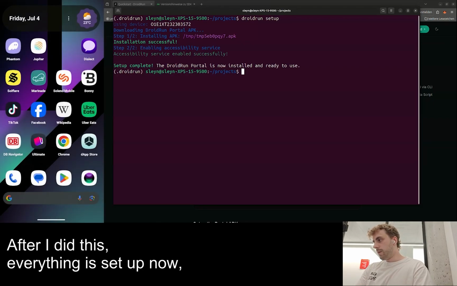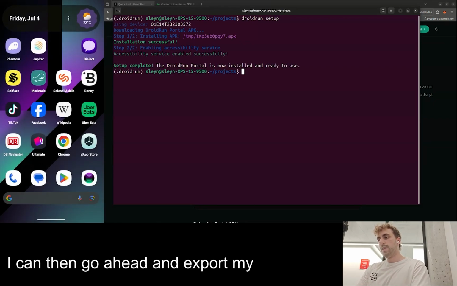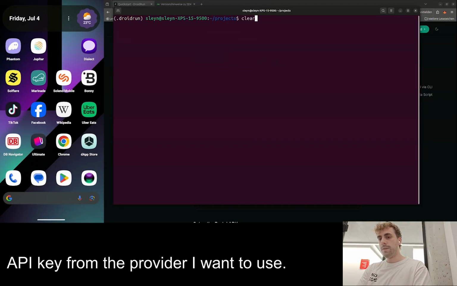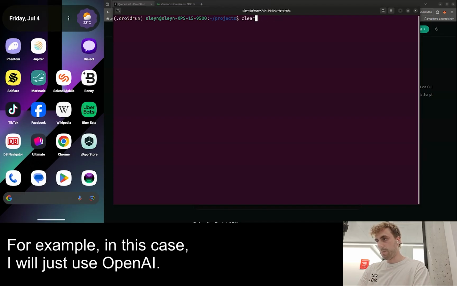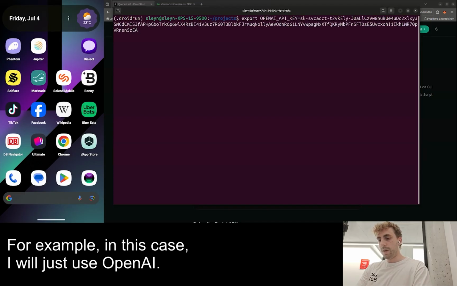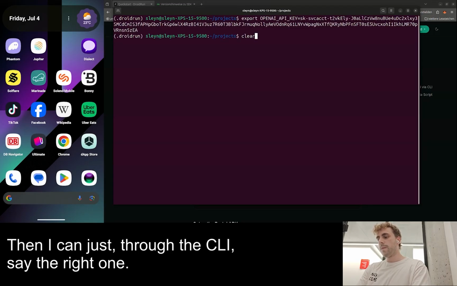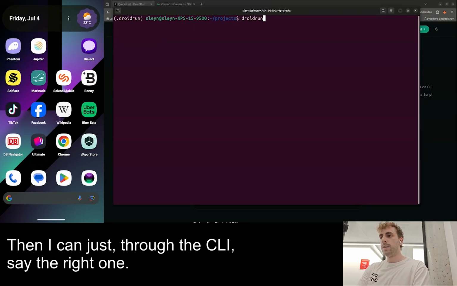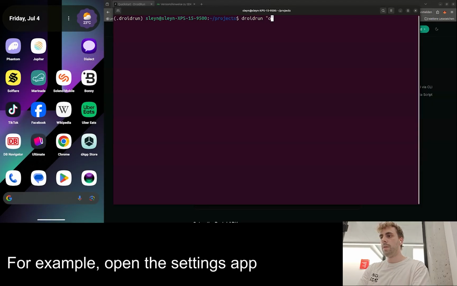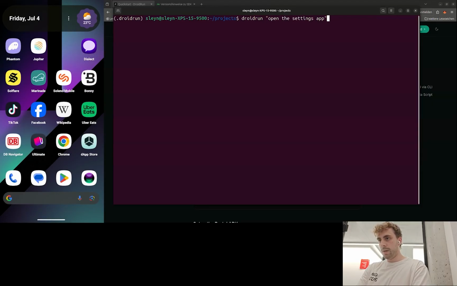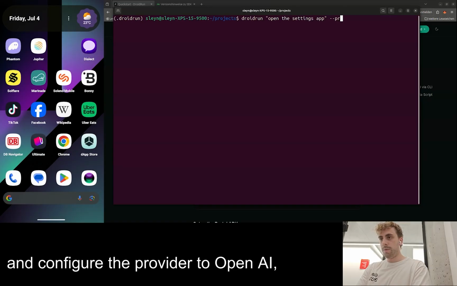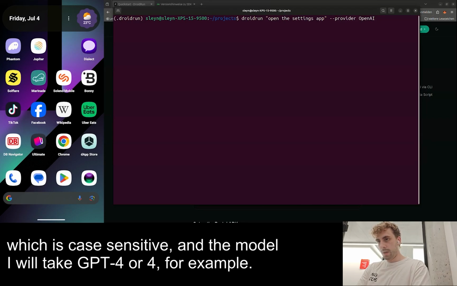So after I did this and everything is set up, I can go ahead and export my API key from the provider I want to use. For example, in this case, I will just use OpenAI, so I hit export with my API key. And then I can say through the CLI: droidrun, for example, open the settings app, and configure the provider to OpenAI, which is case sensitive, and as the model I will take GPT-4, for example.